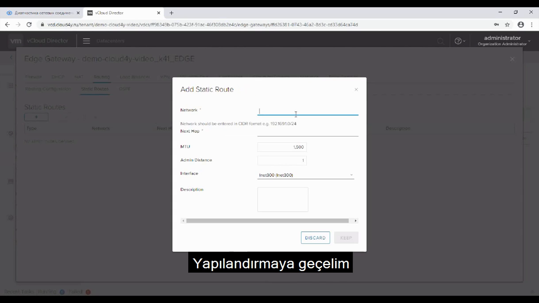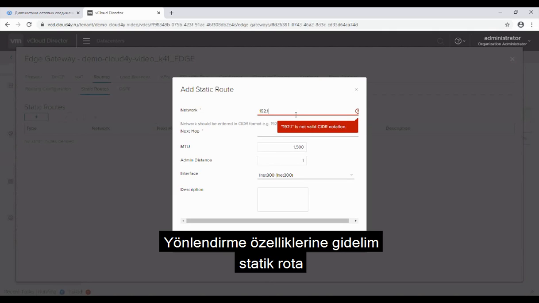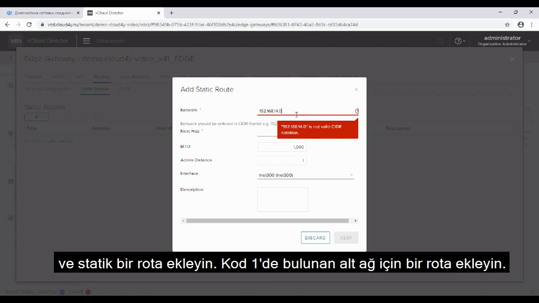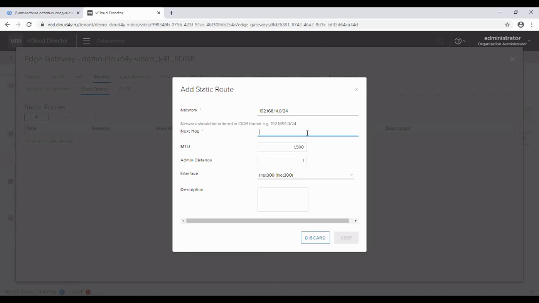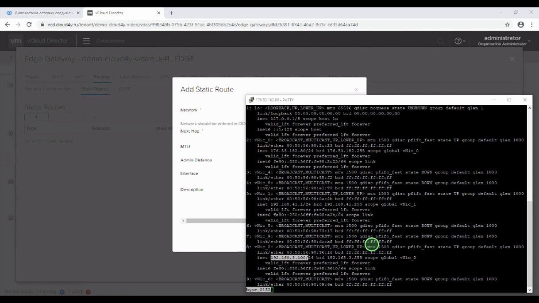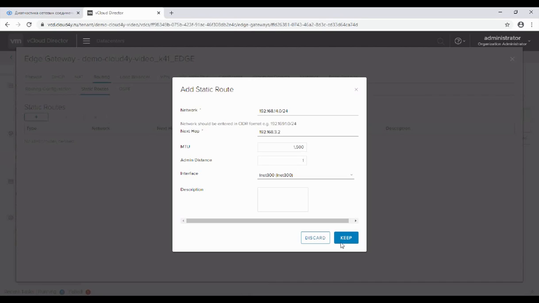Let's go to the routing properties, static route, and add a static route. Add a route for the subnet located in DC1. We add a virtual router. Check. Apply.